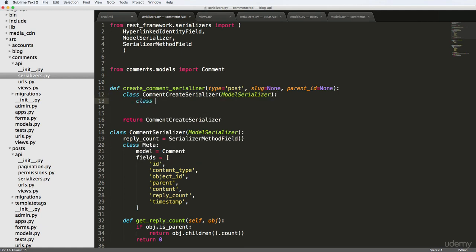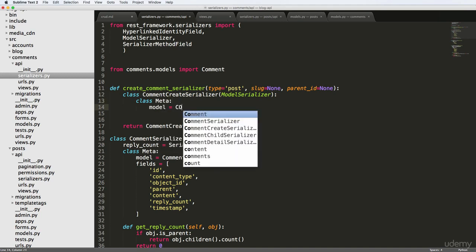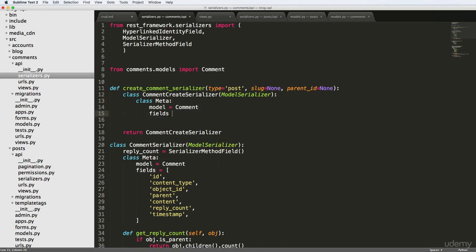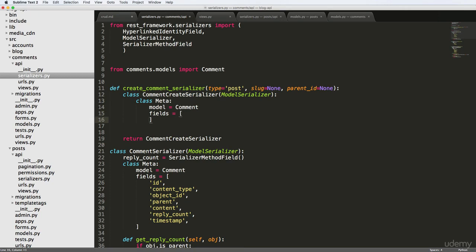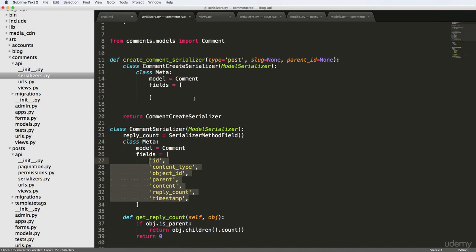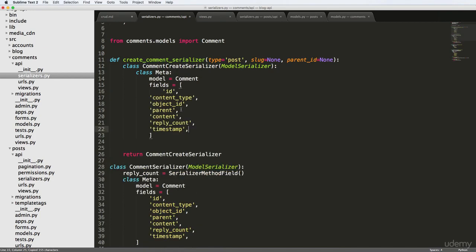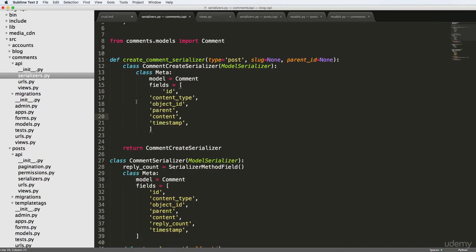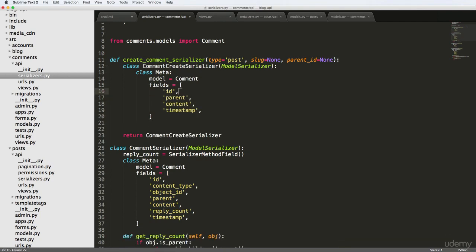And we'll just say class Meta, model equals Comment, fields equals, and I'm just going to basically copy these fields with the exception of the reply count. I'm going to get rid of that in just a second. So let's go ahead and get rid of that. All this other stuff is pretty good, except we don't want content type or object ID. And I also don't want, or I'll leave the parent for now, but we've got timestamp, content, ID, parent. There we go.